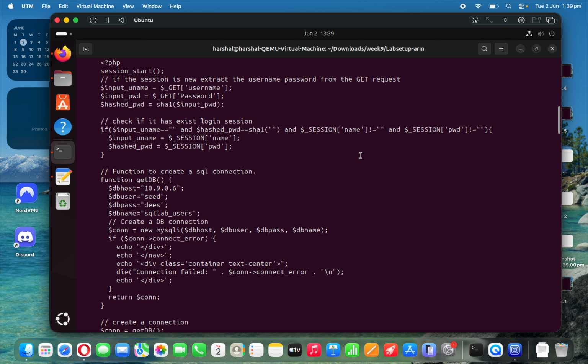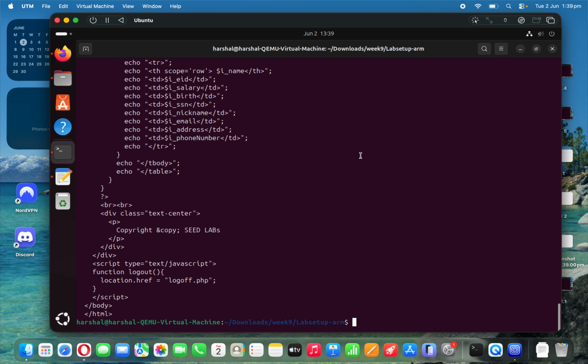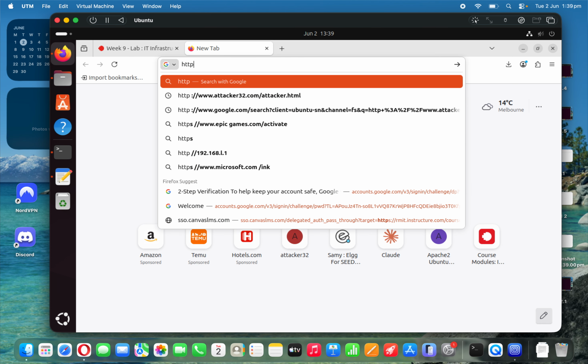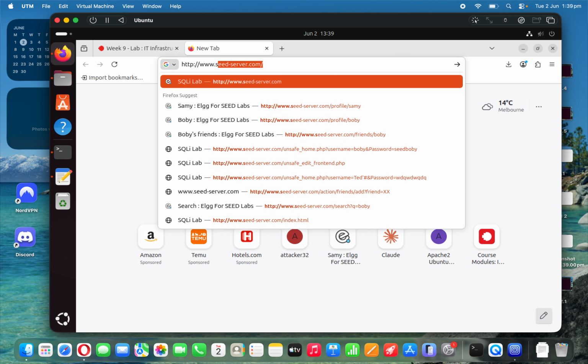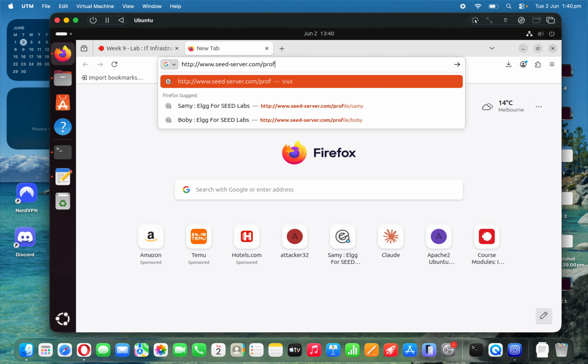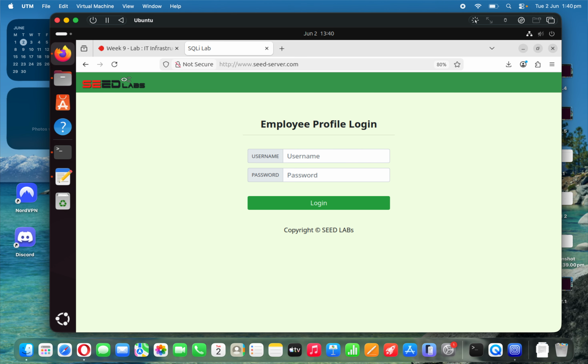Now I'll open the vulnerable web application in the browser and show you. This is the login page of the vulnerable application at www.seedserver.com. It looks like a normal login page, but underneath it is completely vulnerable to SQL injection.